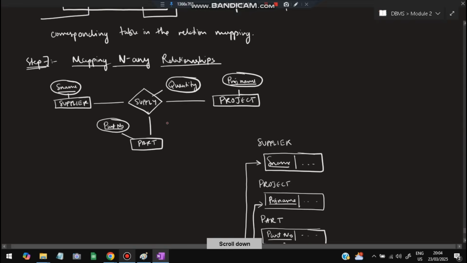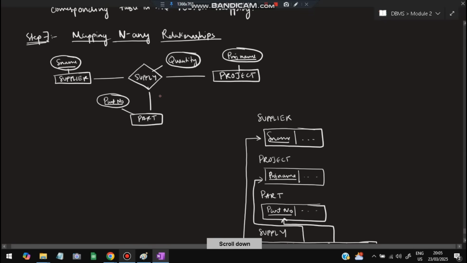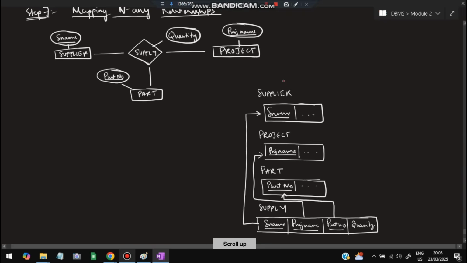Last one is mapping n-ary attributes. N-ary means supply will be here, and the supplier does the supply, and from the supply the project gets taken into consideration, and from the supply the part is made. So supply is related to supplier, project, and part. So what we will be doing is, supplier will be made here with the main key value as the S name, and the project with the main value as project name, and part with the part number as the main thing, and supply will be having the S name, project name, part number, and quantity. So all of these are interconnected. The supply is interconnected with these 3 things.